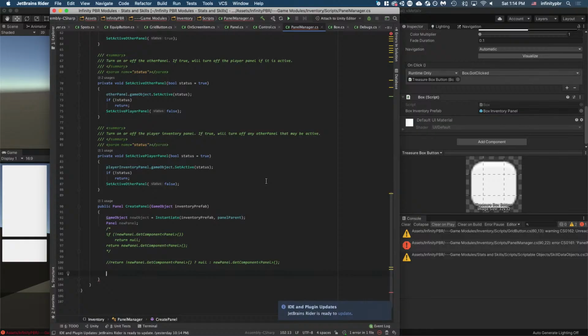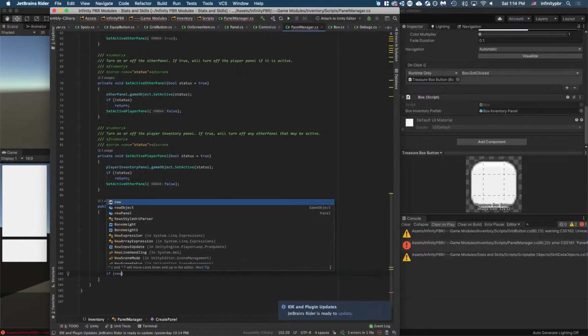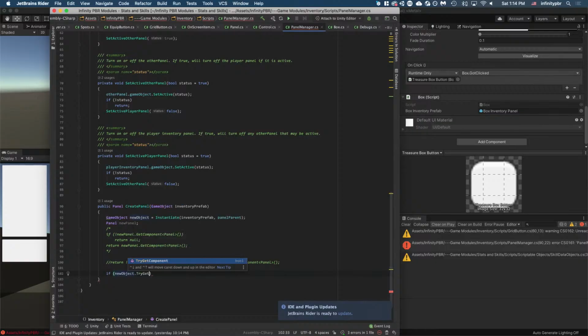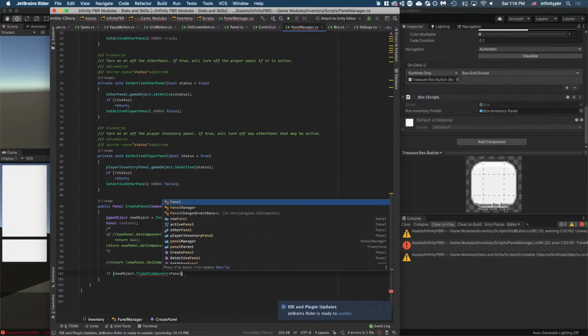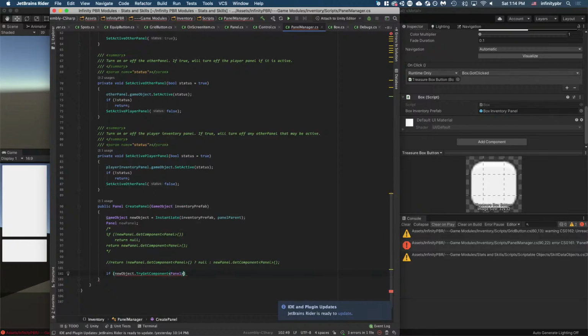So we're going to do if new object dot try get component panel of type panel. So try get component of type panel out new panel.